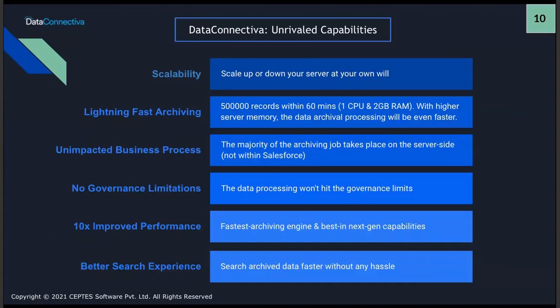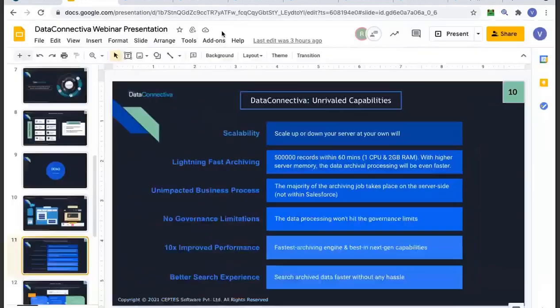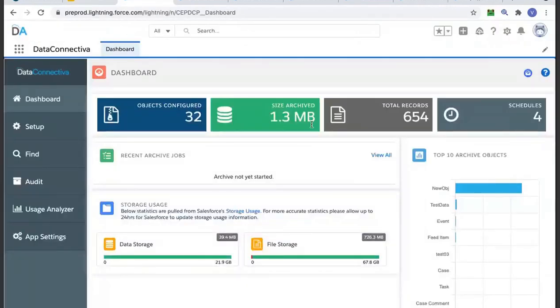Now, that being said, I would like to get into a quick demo. And I do understand the time is less, so I'm going to make it really quick and crisp for you guys to understand. Now, the first thing that you're going to see when you install the application is a dashboard, which gives a gist about the objects you've configured, the size archived, the total records, all those things, right?